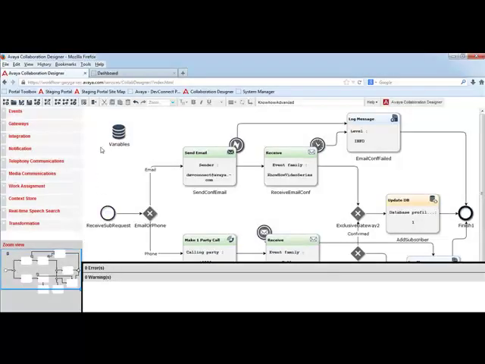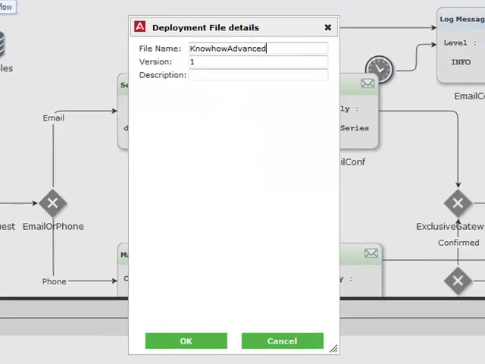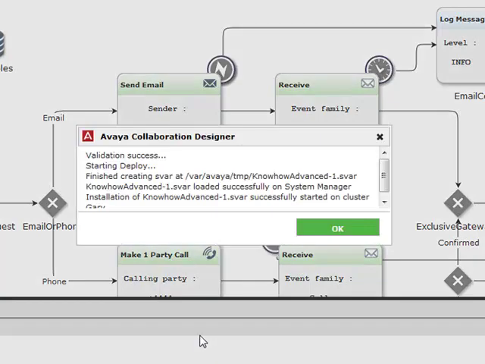We are now ready to deploy the workflow definition on the Collaboration Environment server. Select the Deploy option from the toolbar. We'll keep the default file name and version number and just add a description. As you can see, the workflow is reported as having been deployed successfully. You can confirm this using Avaya System Manager.